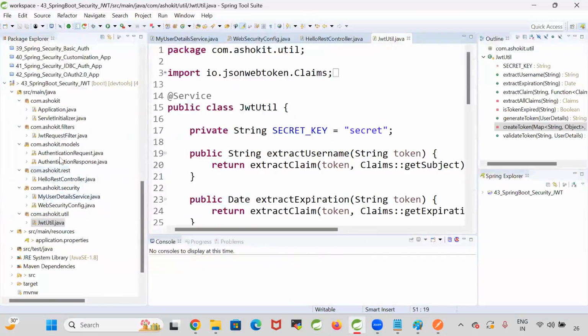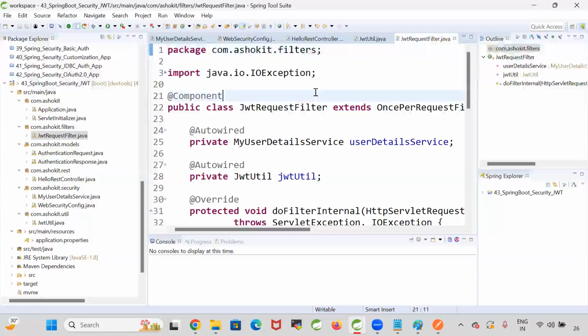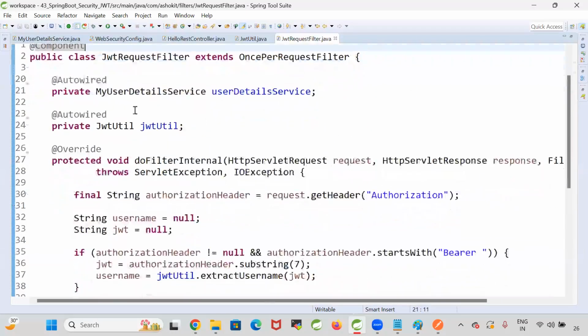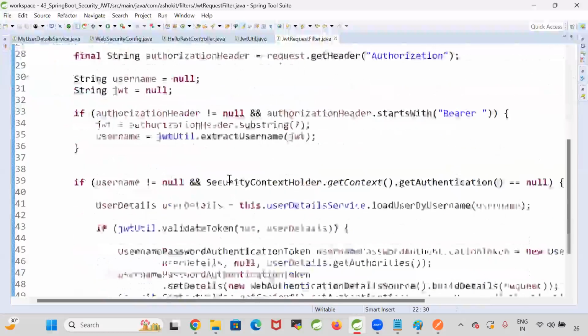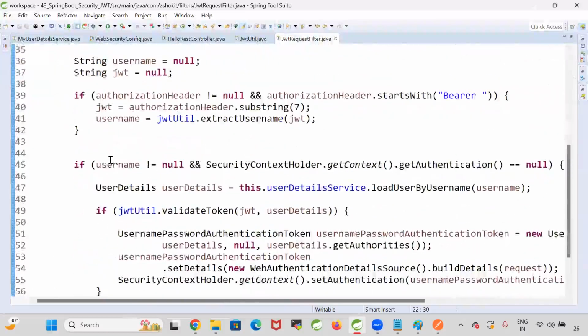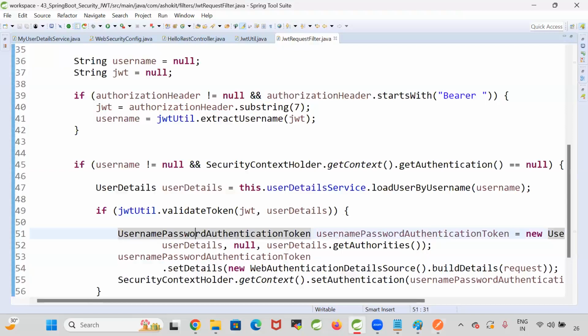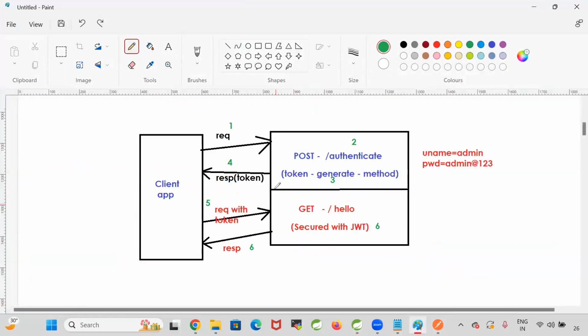Now one more class we created, that is the request filter. Whenever a request comes to our application, my filter is going to execute. That filter is going to verify whether the JWT token is valid or not. In my application, first the authenticate request will come with the credentials. This request anybody can send and access. If your credentials are valid, then the token will be created and given to you.